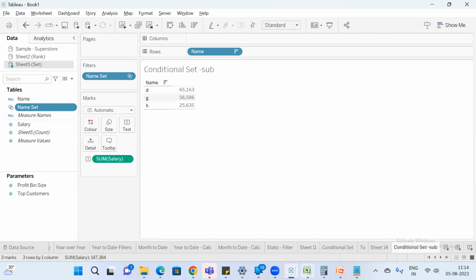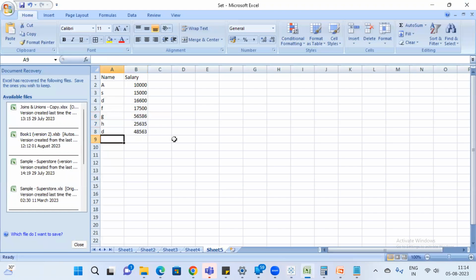So now let's see if I change the data here. If I add one more entry, where one more person got added into the company, I will add one more person name and his salary is around 65,000.